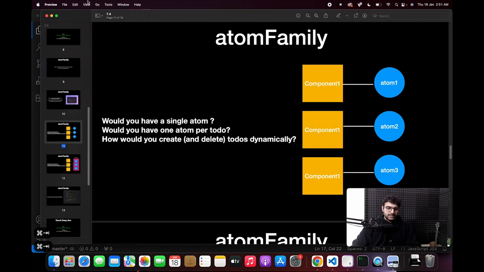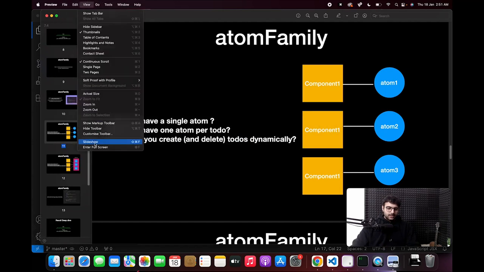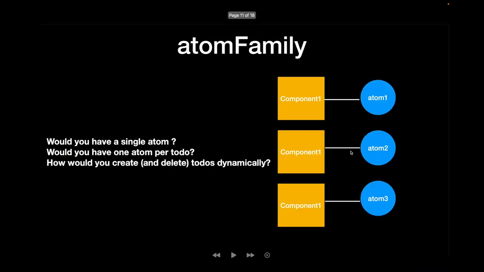If I go back to the slides, the problem is that each component needs to create its own atom. Would you have a single atom? You could have a single atom that has all the to-dos. But let's say you have a restriction for now: you cannot do that. There are also downsides to doing that, but let's assume we throw away the downsides for a while. You have a single atom per component. How would you create them?